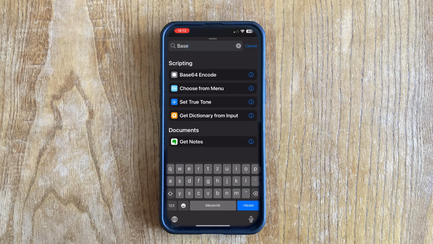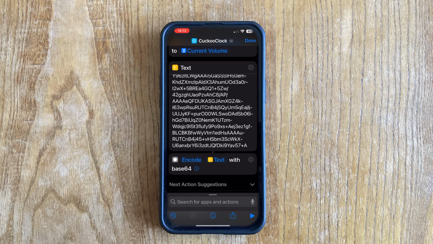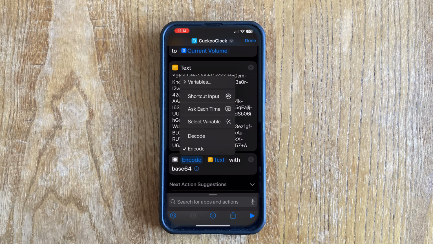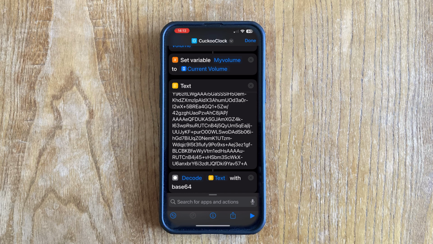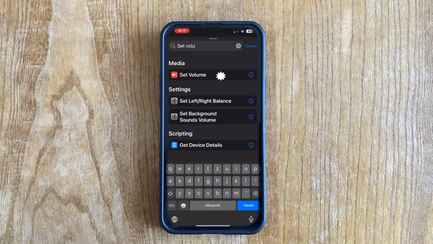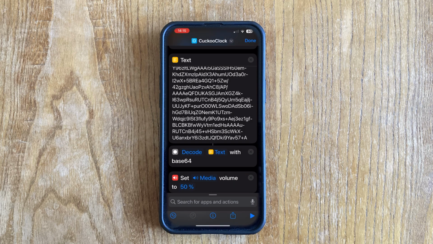We have to decode the dataset back into binary to be able to use it. Select the base 64 function. Tap the blue encode word. Change it to decode. Now set the cuckoo sound volume. Set volume command defaults to media. Thus we only need to edit the volume value.